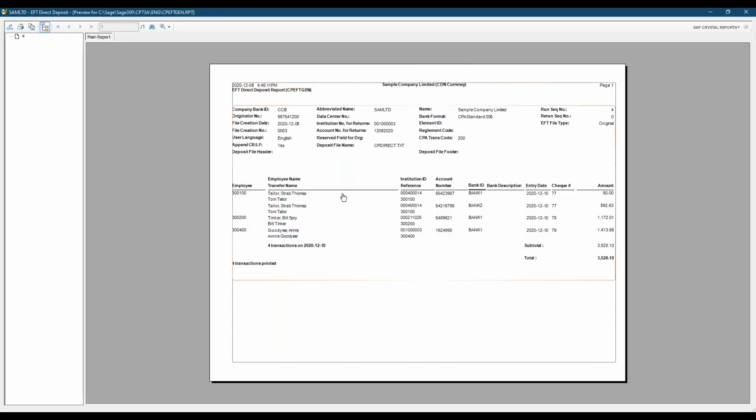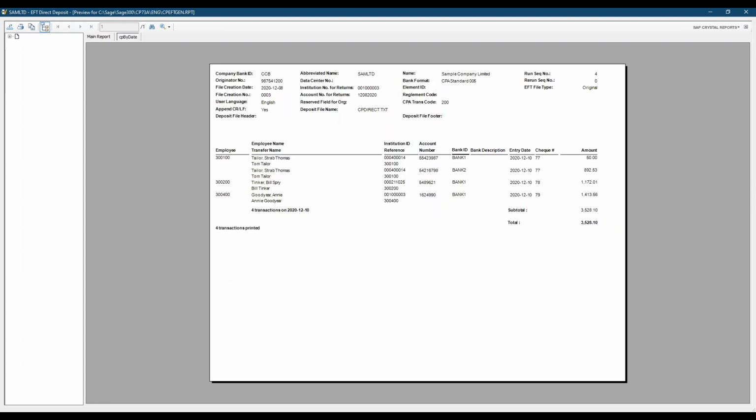If you look at this particular report, we have Taylor, and Taylor has $50 going to bank A, and then he has the remainder of his pay going to bank B. And then we have the other two employees for a total of $3,500. So that is our EFT.